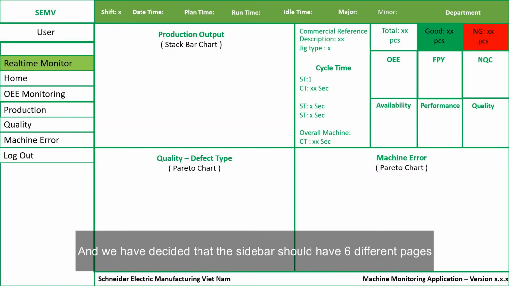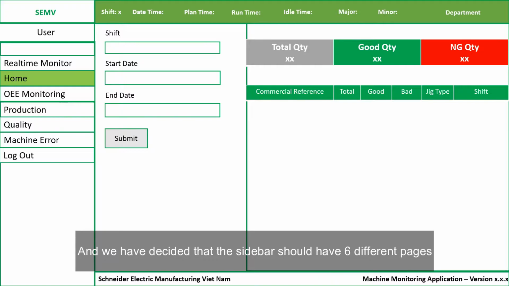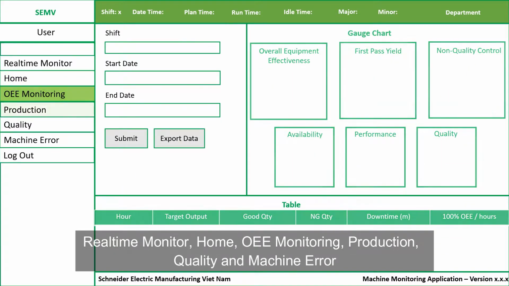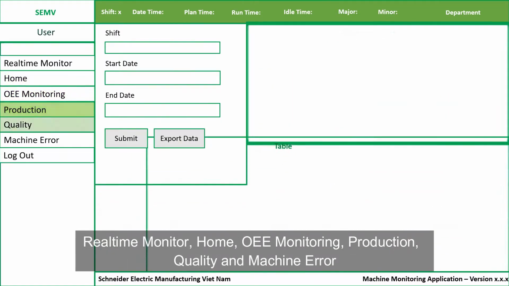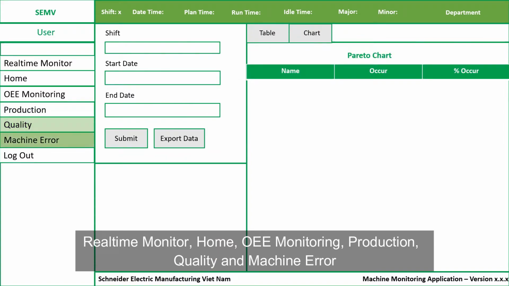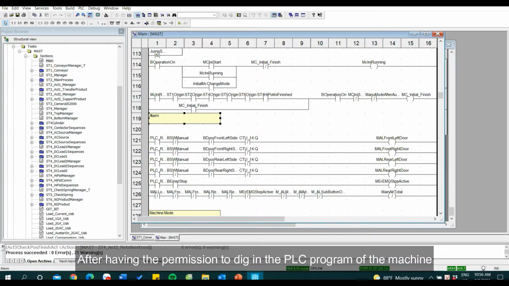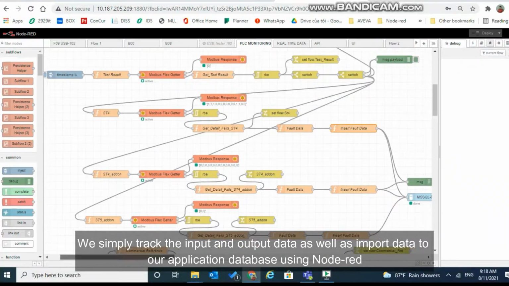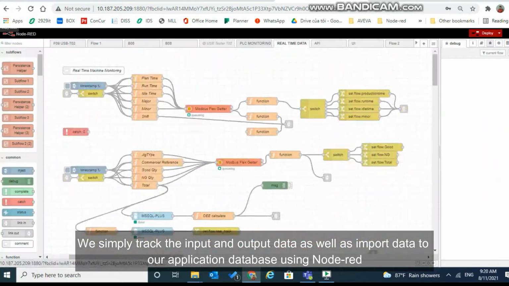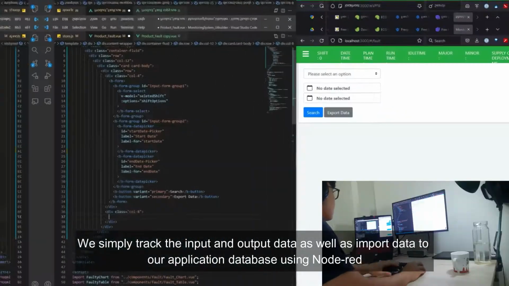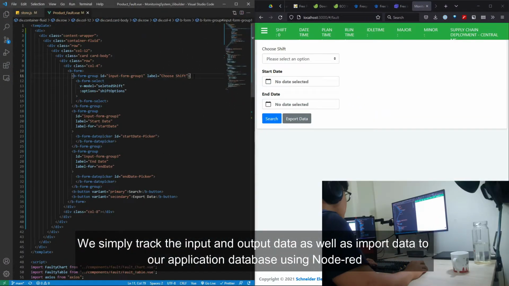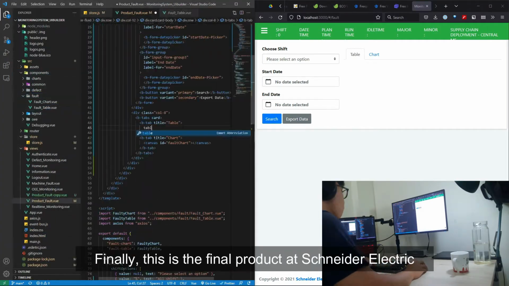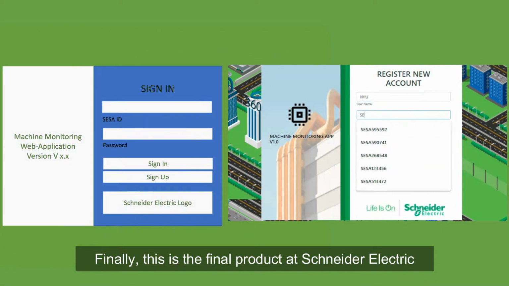And we decided that the sidebar should have 6 different pages: real-time monitor, home, OEE monitoring, production, quality, and machine error. After having permission to dig into the PLC program of the machine, we simply tracked the input and output data as well as imported data to our application database using Node-RED. Finally, this is the final product at Schneider Electric.